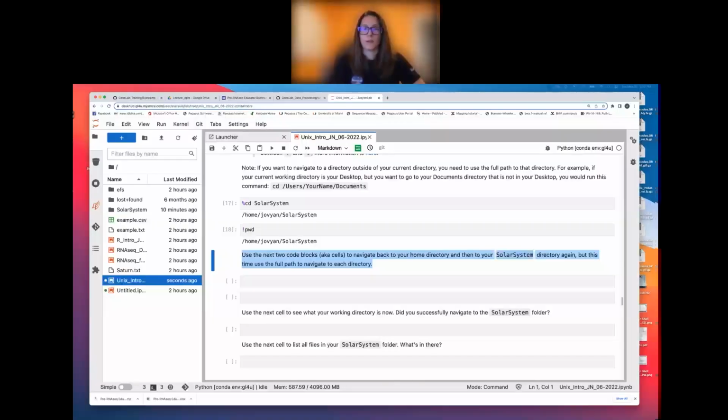Okay, I'm going to go ahead and open up the poll. So again, I'm looking for two commands here. The first command is to cd to your home directory using the full path to your home directory. And then the next command is to cd back into your solar system directory, again using the full path.